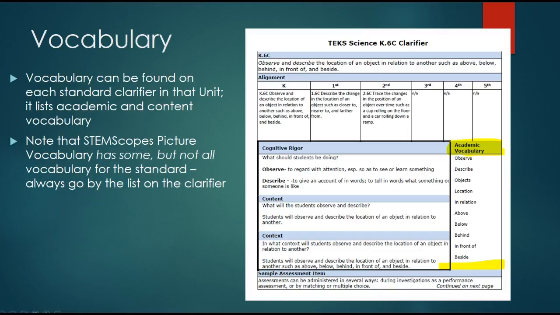Okay, and as we wrap up, I just want to remind you about vocabulary. I know a lot of teachers really like the picture vocabulary that's in STEMscopes. I just want to remind you, though, that the picture vocabulary section has some, but not all the vocabulary for the standard. So you'll always want to check back and make sure that you look at the clarifier. I'm going to have a screenshot of one of your standards for this 6 weeks on the screen. Those are going to be the words that your kids are really going to need to be focusing on. So those come directly from the standard. And again, if they can answer those guiding questions that are on the unit overview using some or all of these words, they're going to be ready to be mastering those standards.